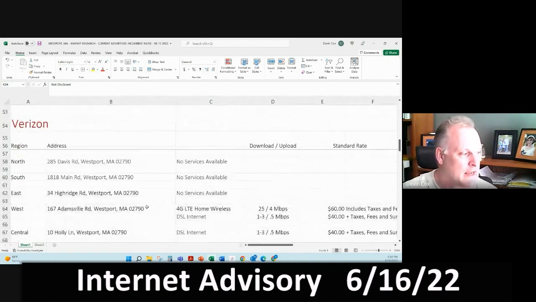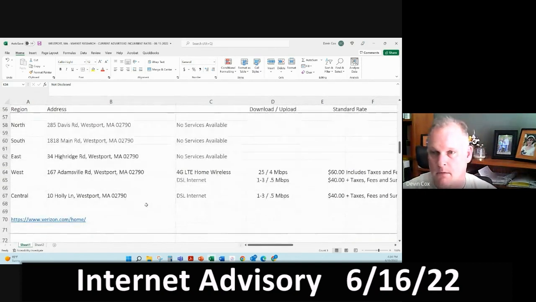Let's talk about Verizon. Now, Verizon, bless their hearts, they're struggling with their old DSL infrastructure. So I did the same searching. In the north quadrant, on that address I searched, there's no services available. On the south quadrant, no services. On the east quadrant, no services. On the west, I did find 2 services.